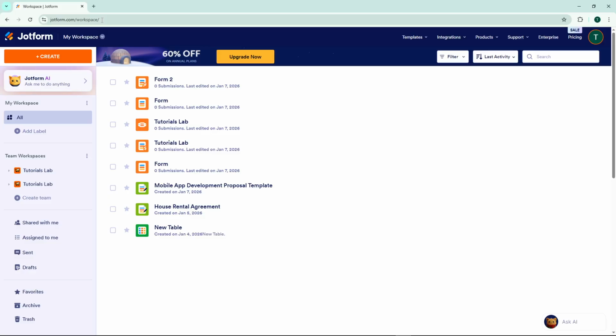This is incredibly useful when you want to automate your form submissions and connect them directly to tools like Google Drive, making your data management seamless and efficient.